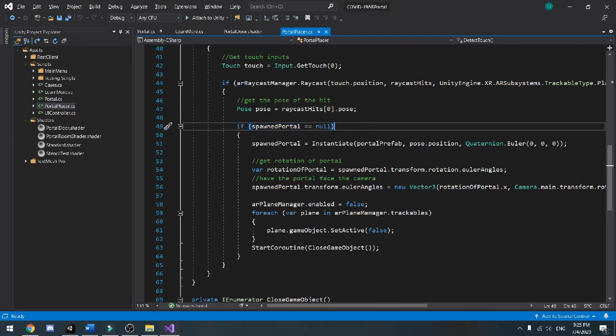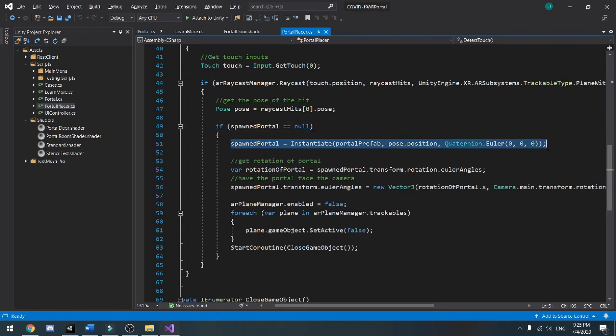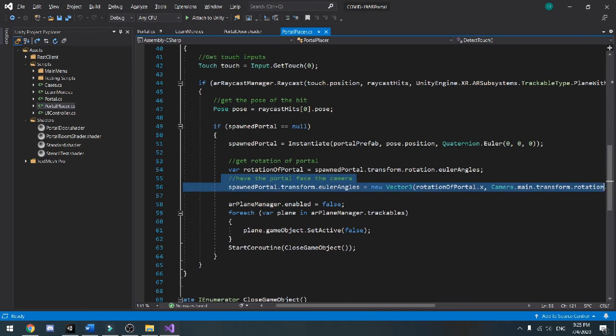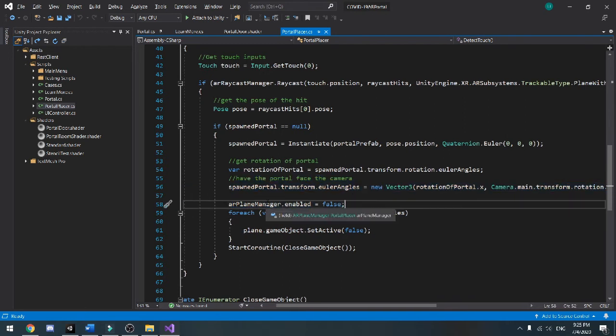Then if the portal has not been spawned yet, we'll instantiate the portal, get a rotation of the portal and have the portal face the camera. And then we disable the planes because we don't want the player to adjust, and we don't want to see a plane already because the portal has been placed. And then we set all the planes to false.